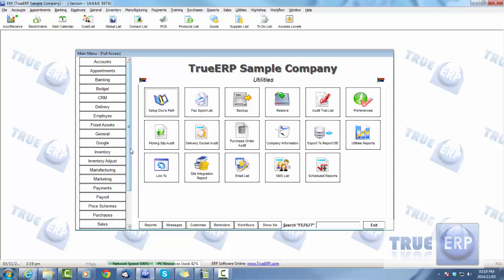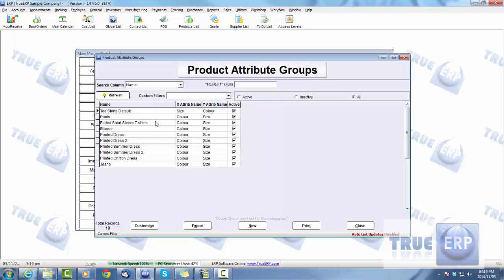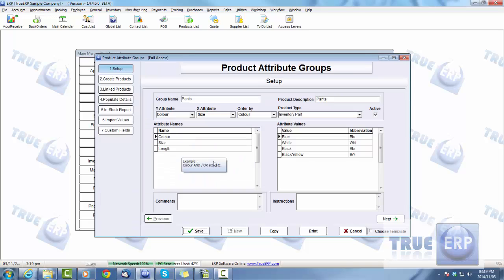If we then pop back into our inventory and we go to our product attributes, we can set up multiple product attributes. If we go in here and we take a look at our pants, we can see our Y attribute is set up with color. These are the different colors. Size, here's the different sizes. Length, and here's the different lengths. So we know our X and Y attributes are going to be on color and size, and the order by color.